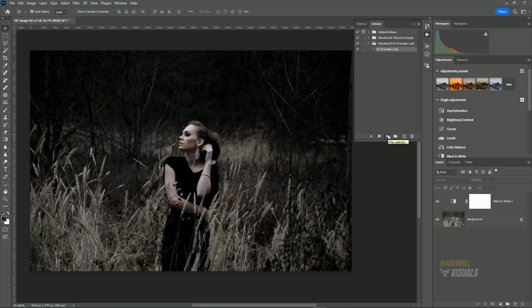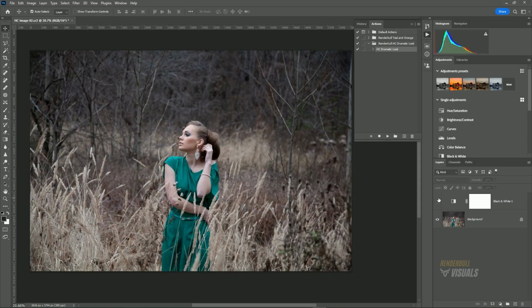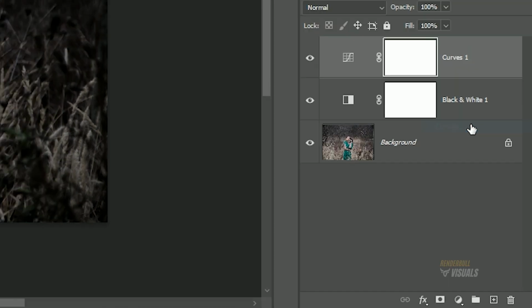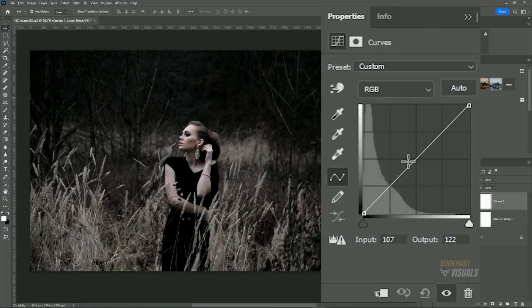You can download the Photoshop action file from the link provided in the description. Now, let's compare the before and after. Based on the image, adjust the brightness and contrast by adding a curves adjustment layer.